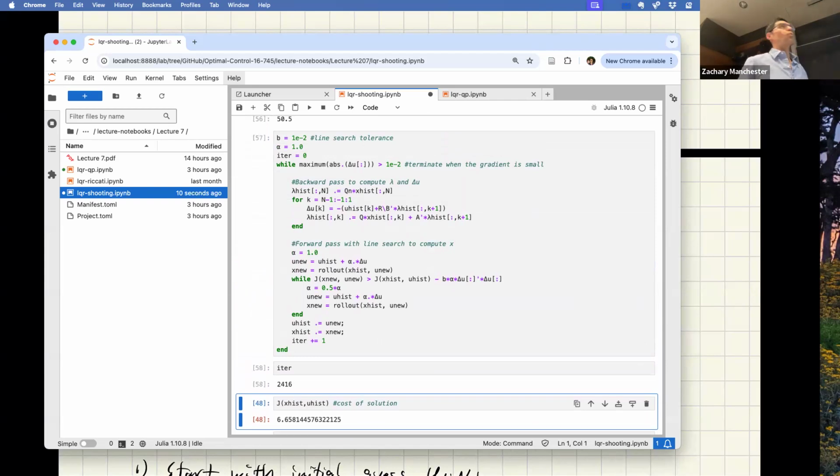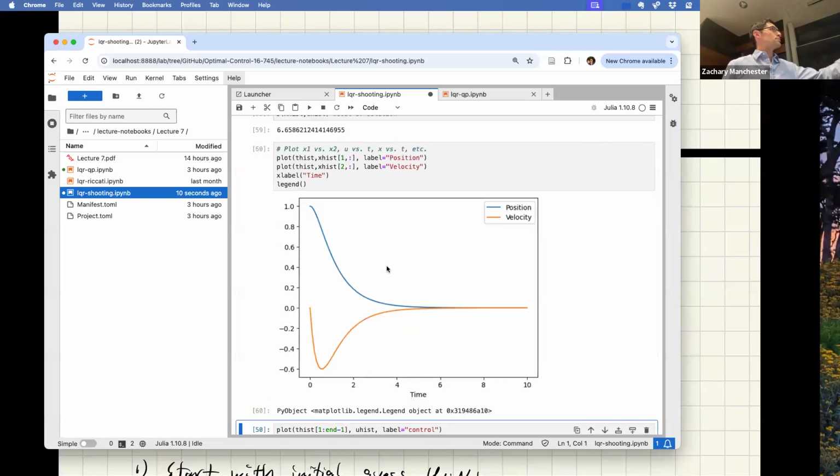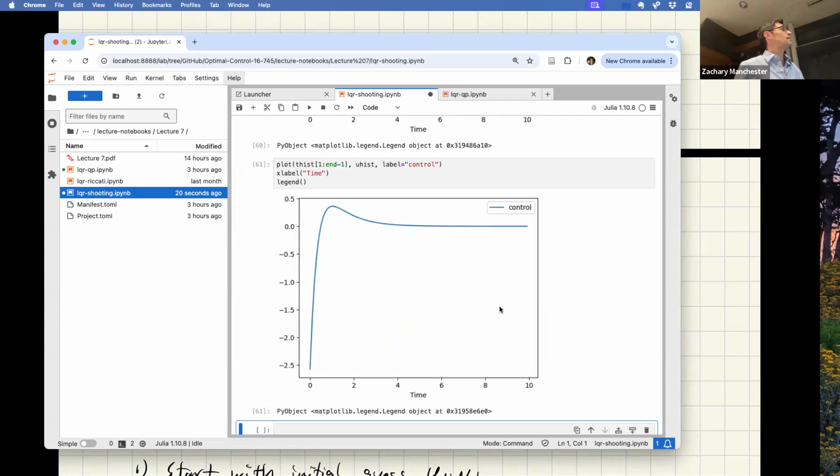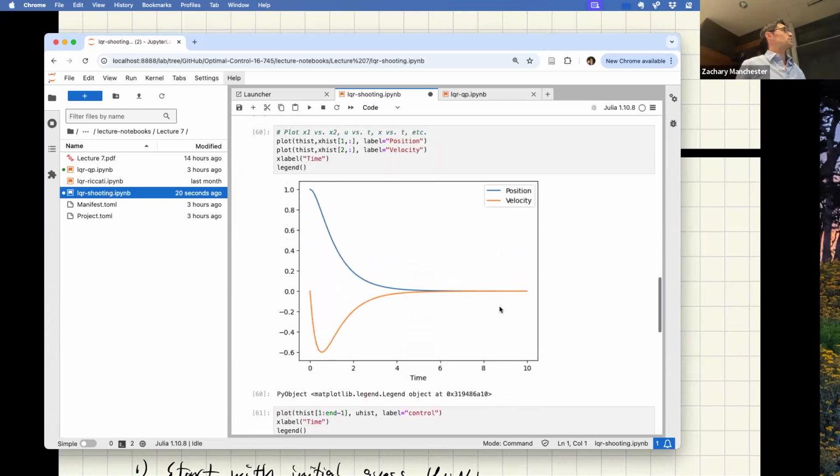Okay, it converged. It took like 2,400 iterations, so kind of a lot. And it looks pretty much the same. It's just converging to 0. I didn't really get anything new out of this. It looks exactly the same, just with twice as much time.